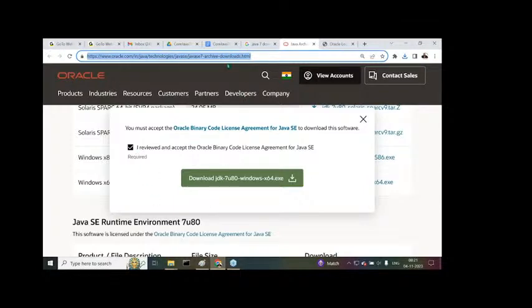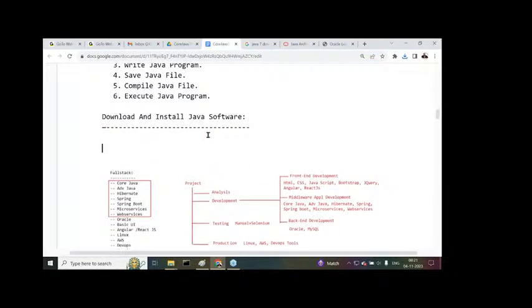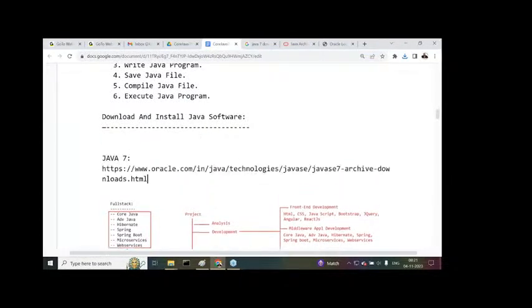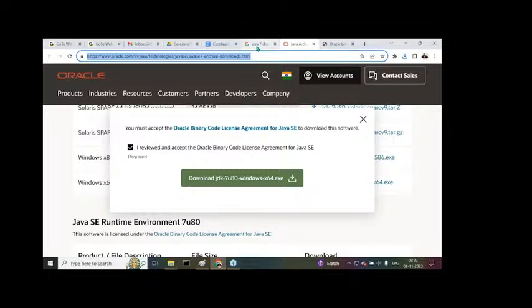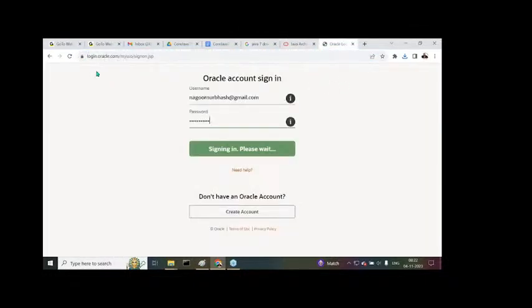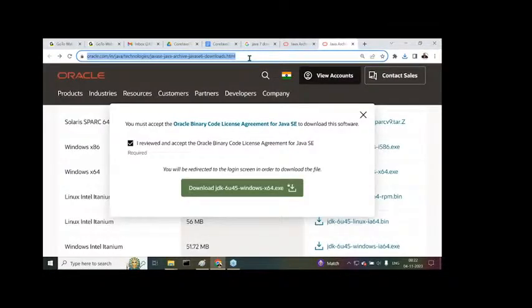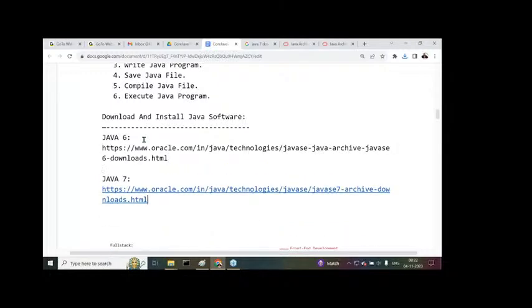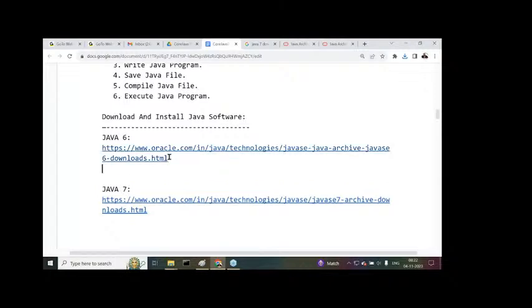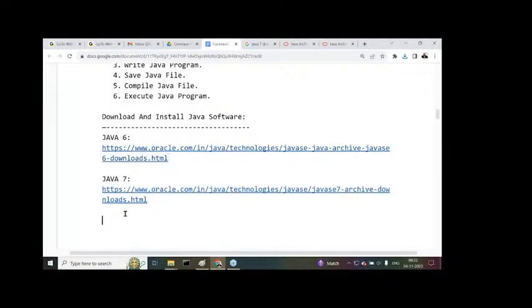Now I just want to maintain those links in our content here. Observe carefully. The Java 7 downloadable link I'm giving here. Okay. This is the Java 6 link I'm going to give. Right, sir. Then after this, similarly, I'm going to provide the Java 8 links.